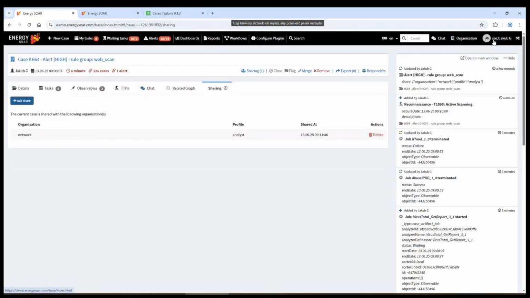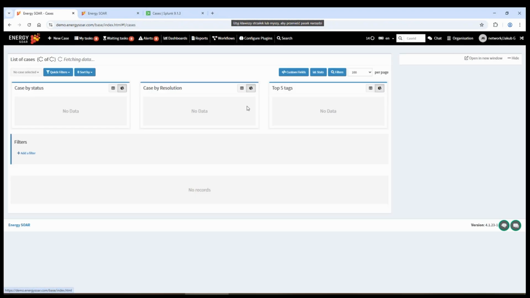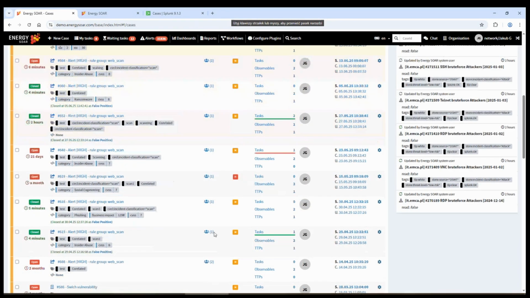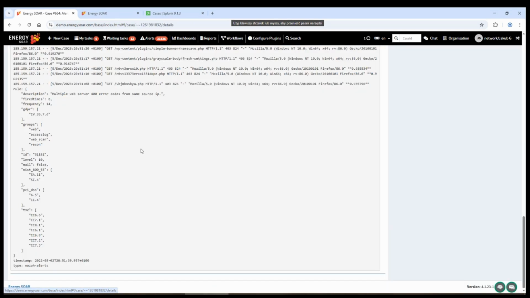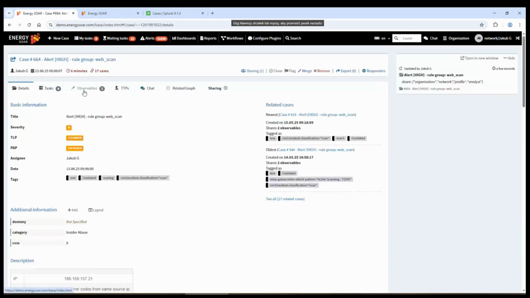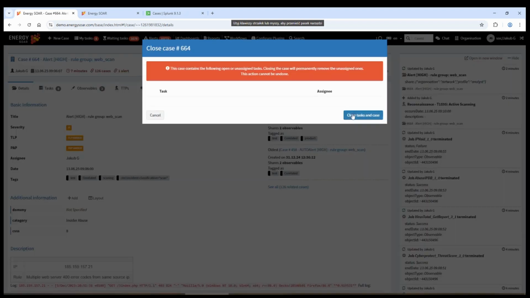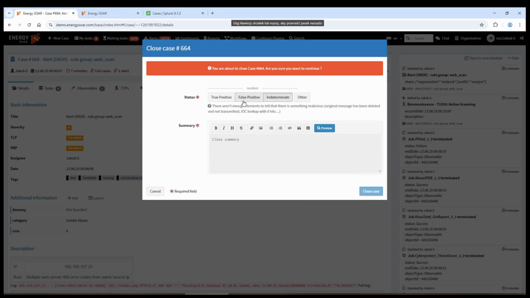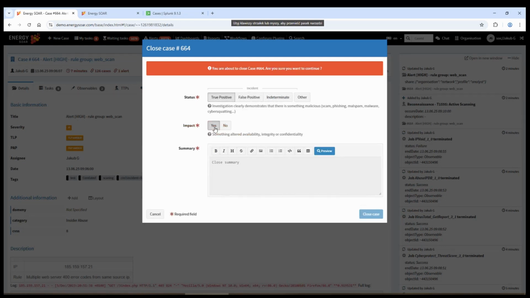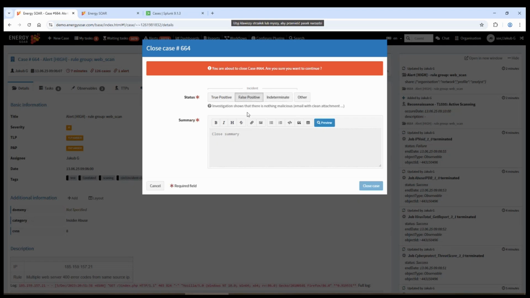My account was created within SOC organization and in network, so I can jump to the network organization to see the case I shared. So this is the shared case, and as you can see, we have observables, and also we can share with them selected tasks. So when we close the case, we can select the final status, which could be true positive with impact to the organization or without impact, false positive, indeterminate, and other. So let's put a short summary and close the case.